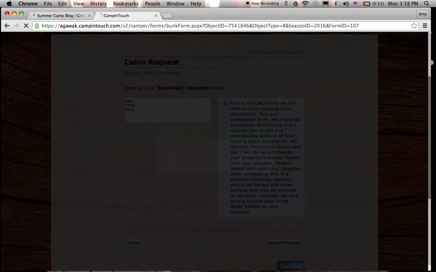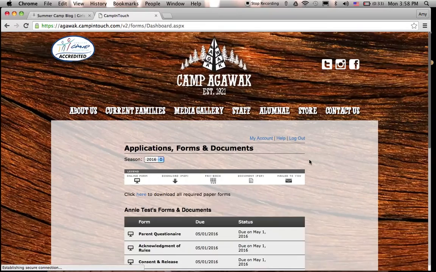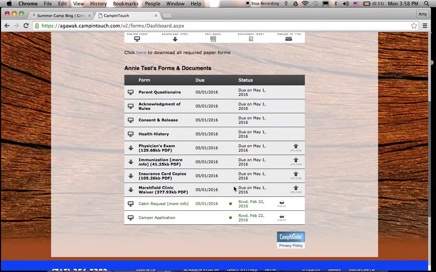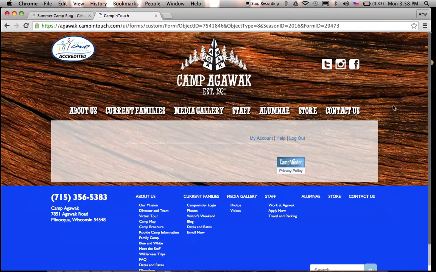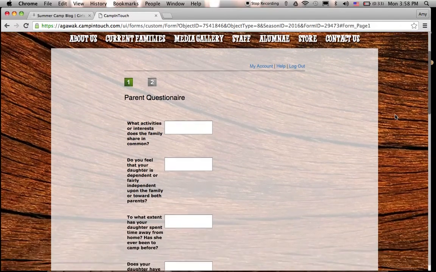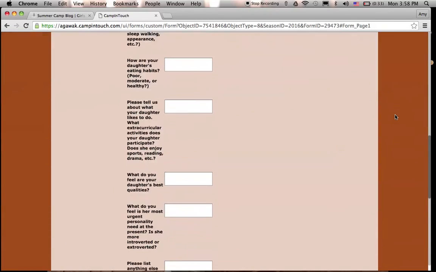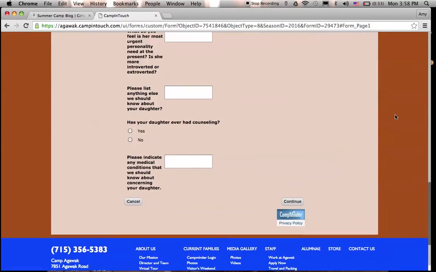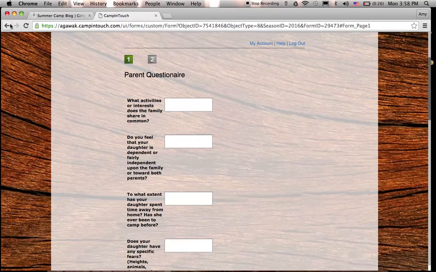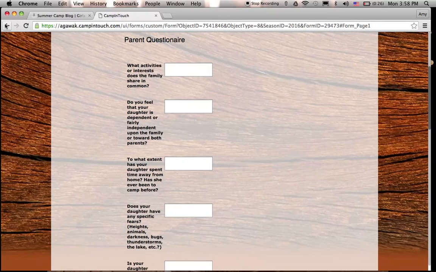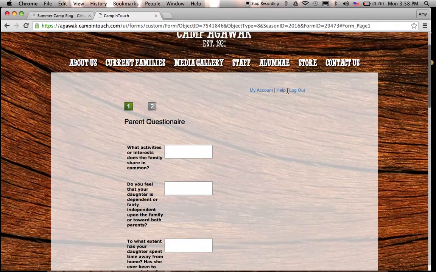Bunk requests have been received. It's going to take me back to my dashboard, and that form now shows up as having been completed and received by our office. Same thing goes for the parent questionnaire. That's going to give us a little bit more in depth, so it's going to take a little bit more time. But again, it's pretty much the same as our old paper form, only you're able to complete it simply and easily online. So we're going to skip over that just for time's sake and go back to our dashboard. Actually, I will click on my account to get back there.